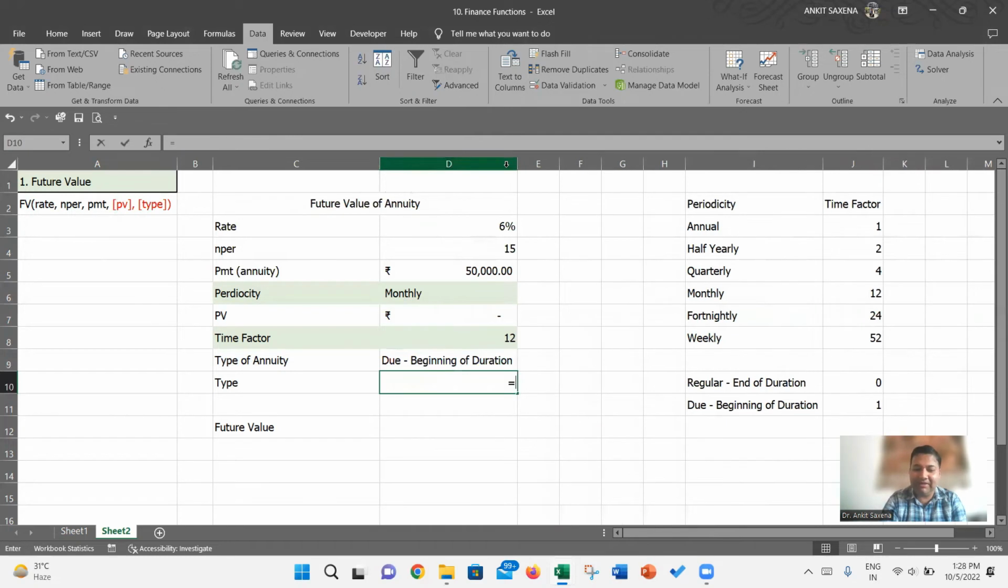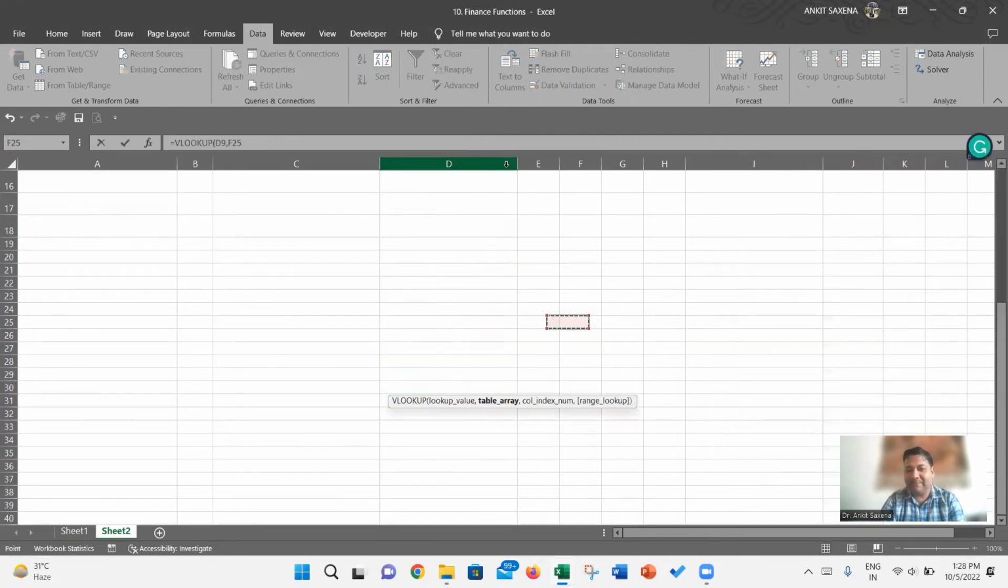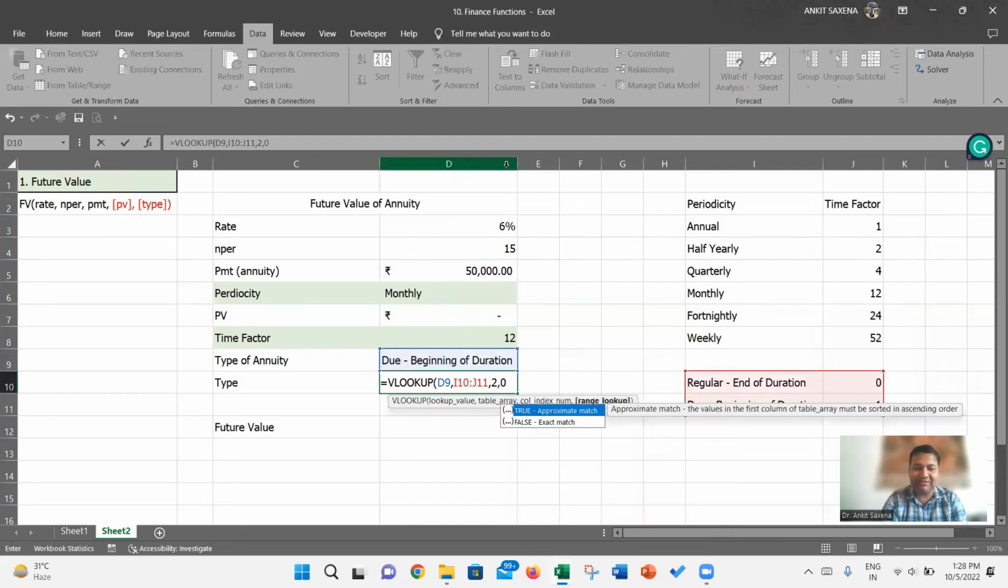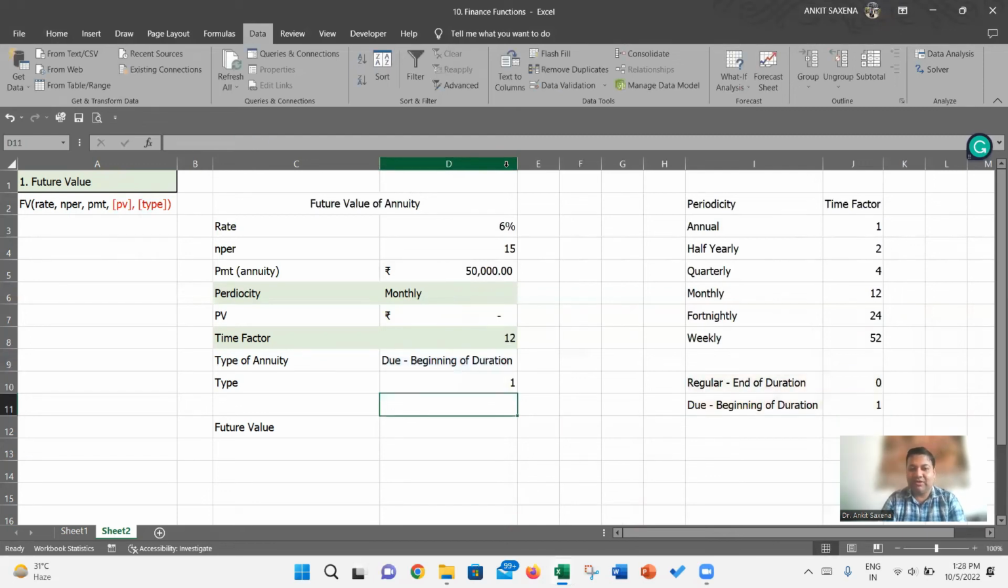So what I'll do, I'll make it dynamic by using the VLOOKUP function. I want to look up this in this table array, and comma, again my answer is in the second column, and I want an exact match, so that's 0. So the moment you change your type of annuity here, it will automatically change. So then the formula is becoming more dynamic.